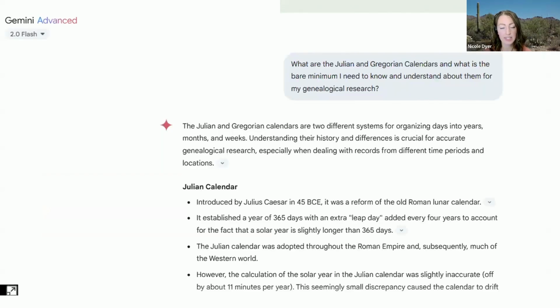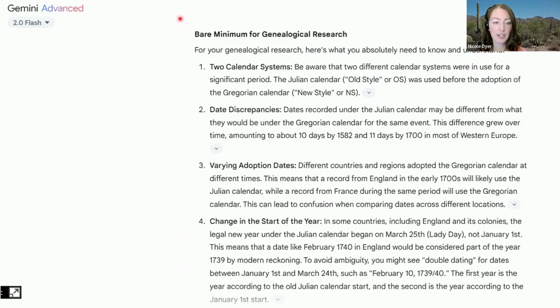I like to ask AI to get me started. I know I've heard presentations in the past about the Julian and Gregorian calendars, but I just asked ChatGPT, or actually Gemini, what is the minimum I need to know about this for my genealogical research? It ended up giving me more than I needed, but it was helpful. It was bullet pointed, so it was easier to understand. It talked about how the Julian calendar was a little off and had too many minutes per year, so the calendar started to drift. And so they introduced the Gregorian calendar. And then at the bottom of the answer, it gave me here's what you would need to know.